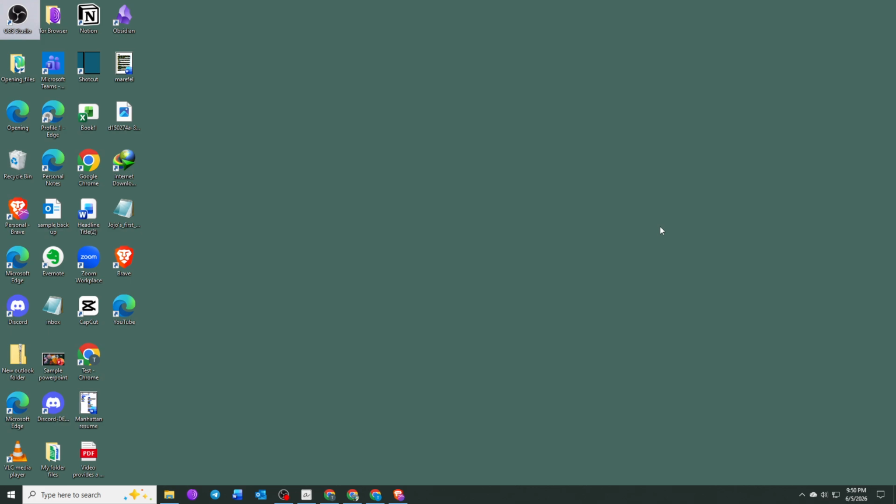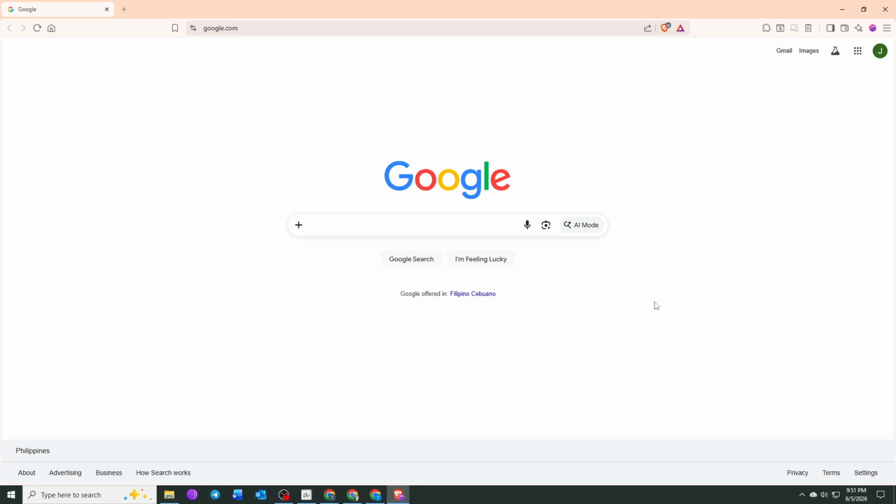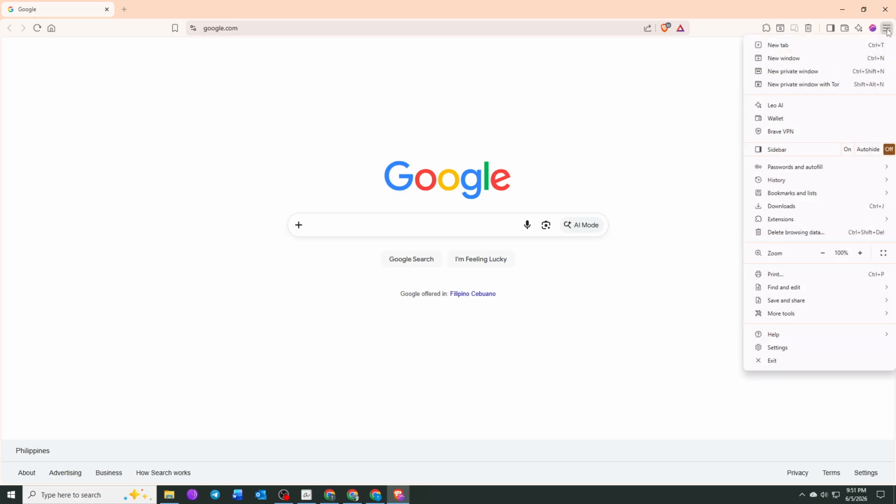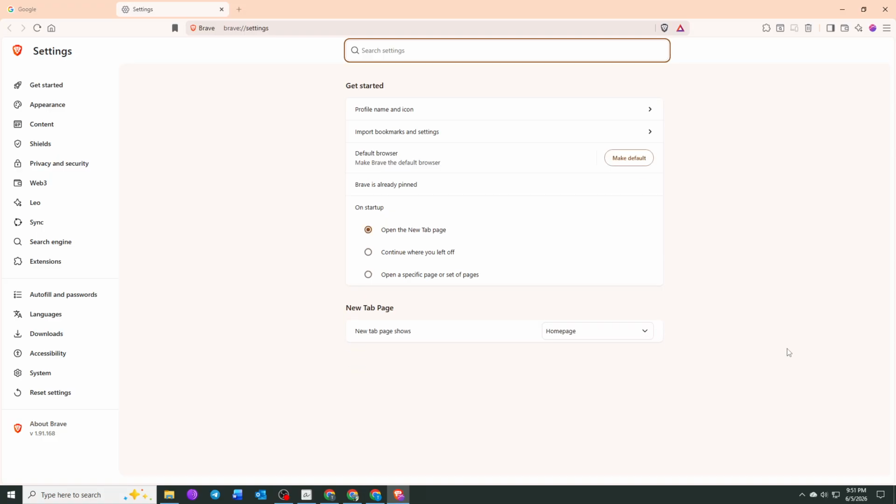To begin, open your Brave browser on your computer. Once it launches, direct your attention to the top right corner of the window and click on the menu icon, represented by three horizontal lines. This menu contains all the main settings and customization options for the browser. From the menu that appears, select Settings. This will open Brave's configuration page, where you can adjust various aspects of how the browser looks and behaves.